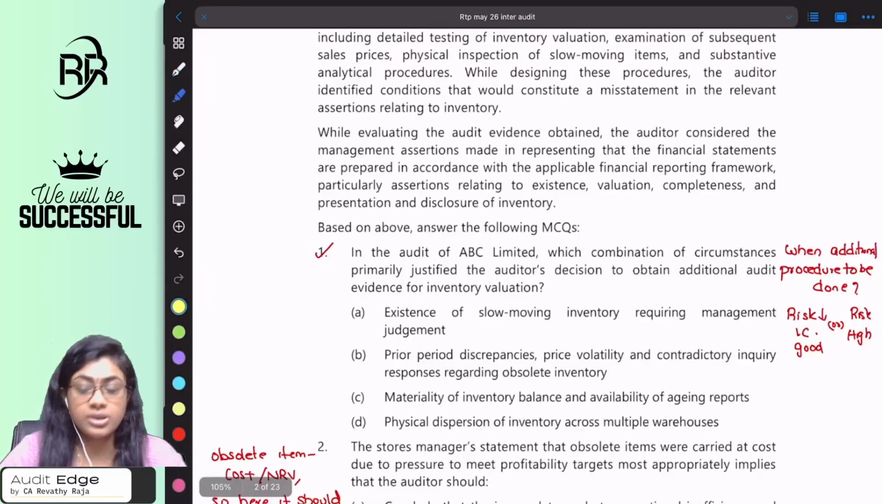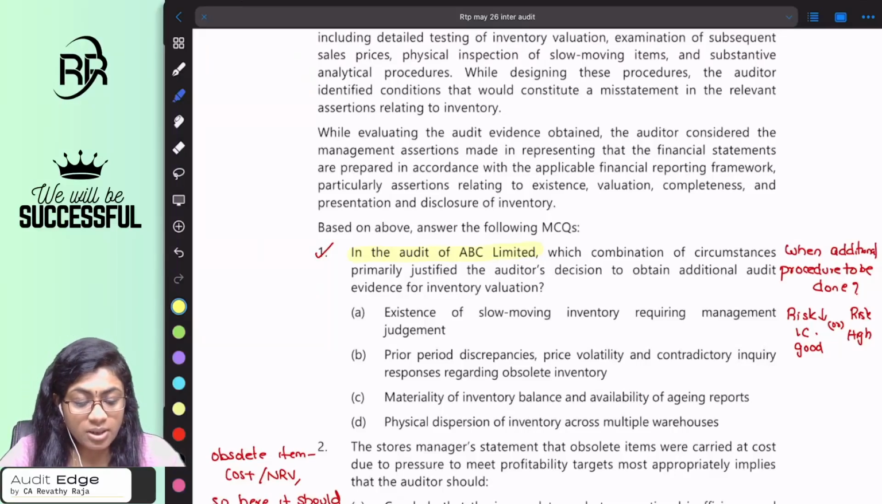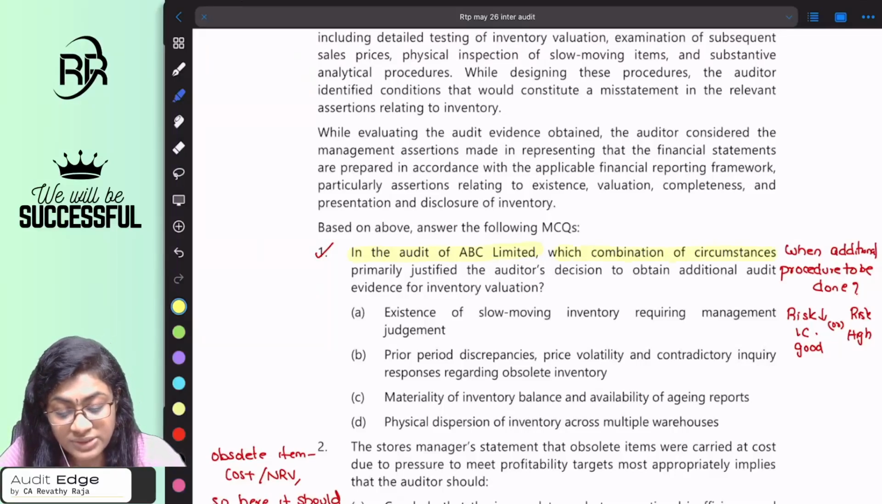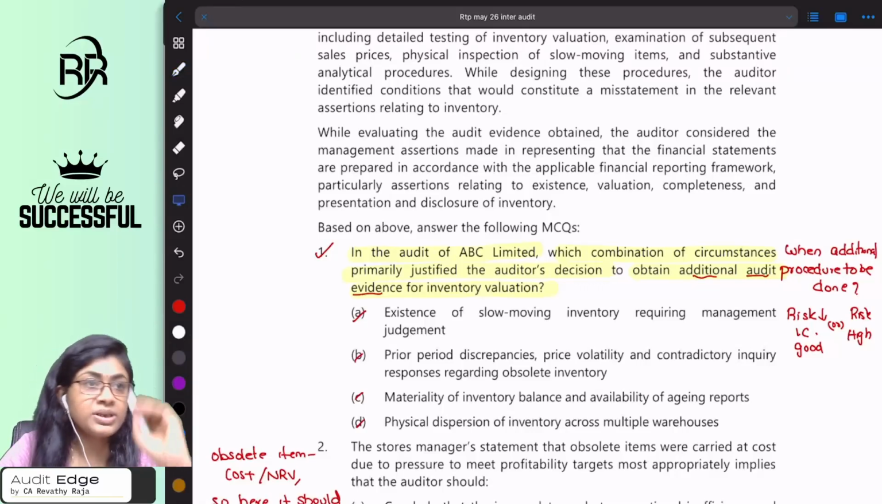Now, first question. Can you see? In the audit of ABC Limited, which combination of circumstances primarily justified the auditor's decision to obtain additional evidence for inventory valuation? See, guys, they are asking out of the following ABCD, in which circumstances the auditor will perform additional procedures and obtain additional evidence.